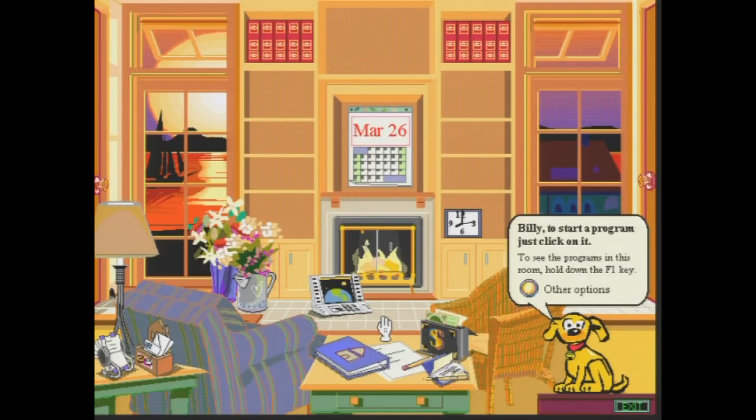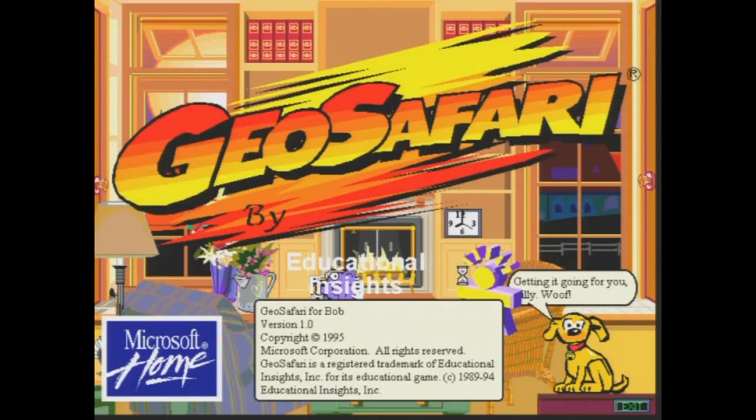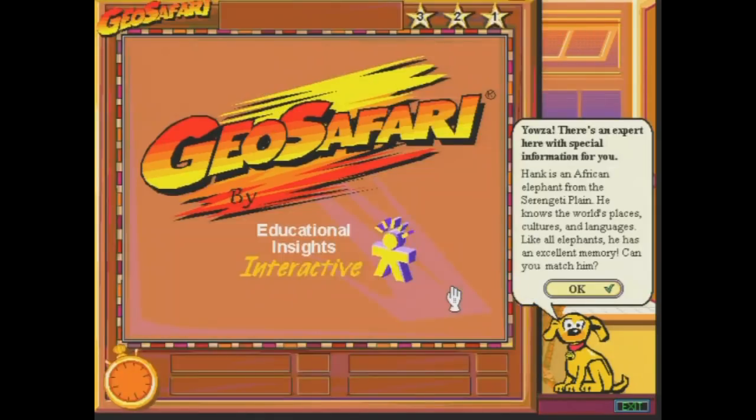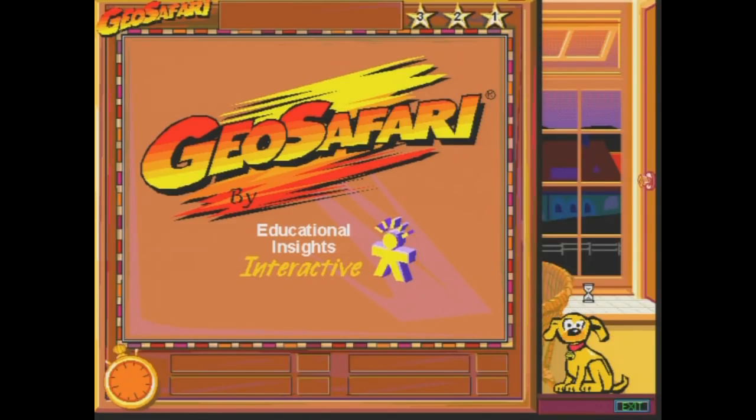And what you're probably all here to see, Microsoft Bob came bundled with Geo Safari. I remember playing on actual Geo Safaris back in elementary school, back in first grade. And I was playing some Geo Safari game with some teacher or teacher assistant back in first grade, and I had the stupid idea to cheat at the very end. Oh, I got in trouble. Don't cheat, folks. It's not nice.